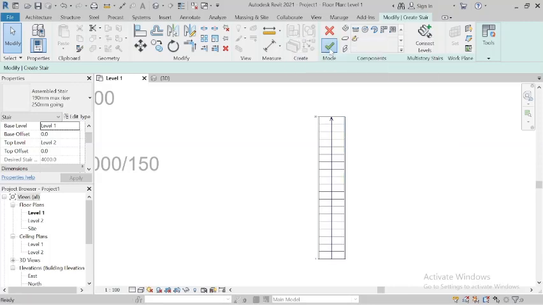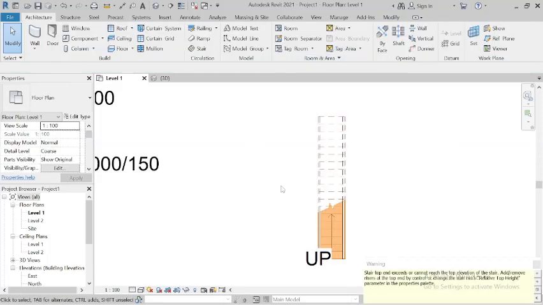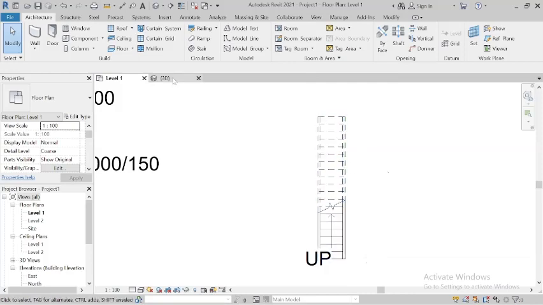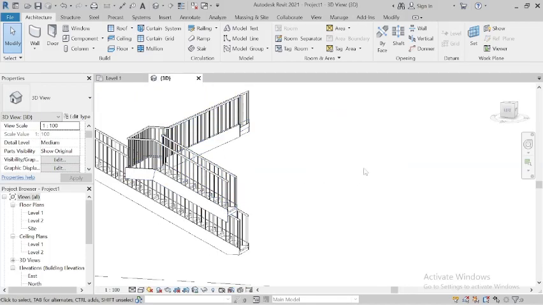Then I click on the mark. This is what I have so far. Go to ready.